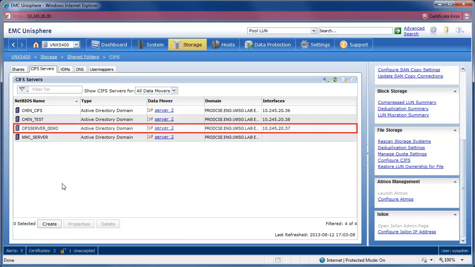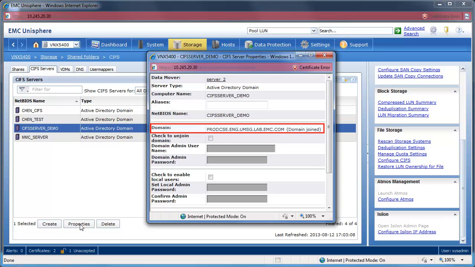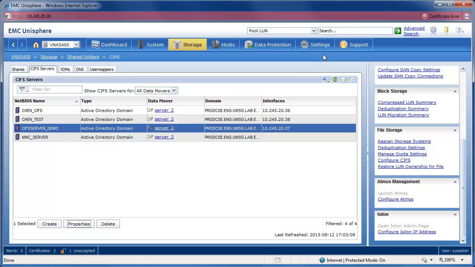We can see the CIFS server we just created now. To verify that the CIFS server has been successfully joined to the domain, first click the server and then click the Properties button. Here we can see that the domain has been joined. Close this window now. We will now create a CIFS share.